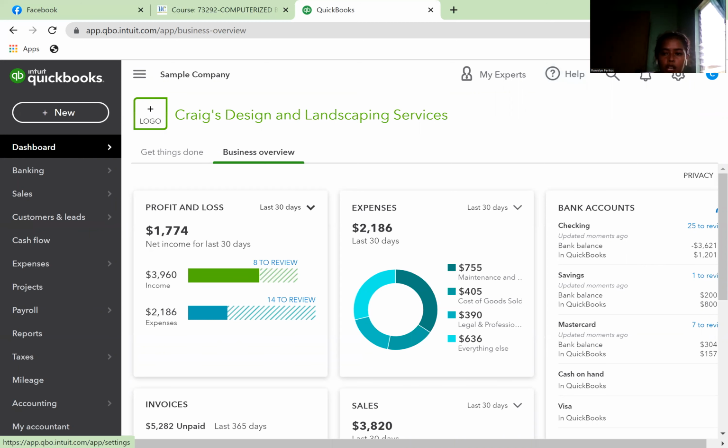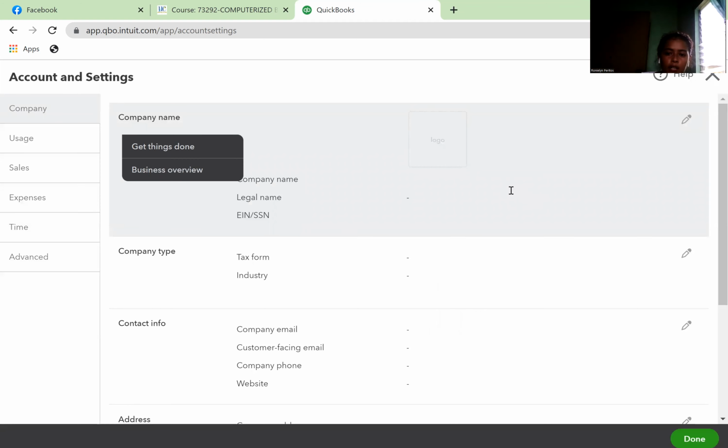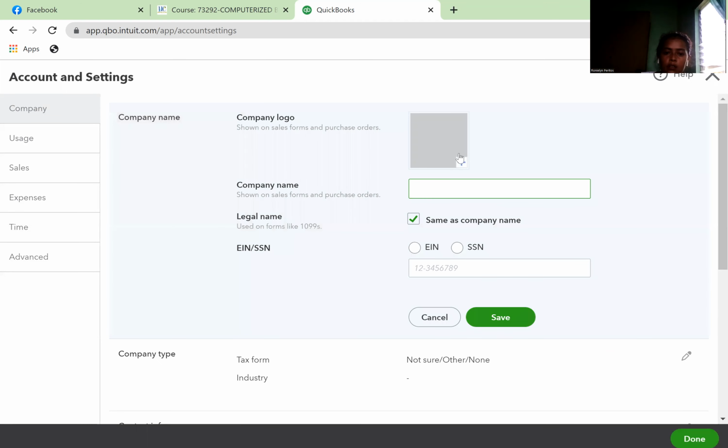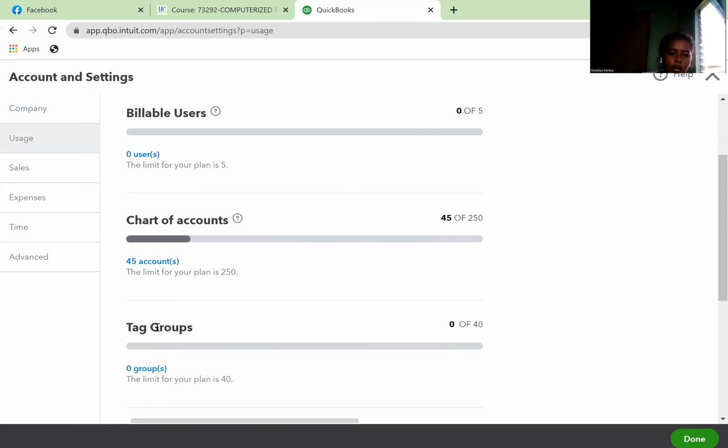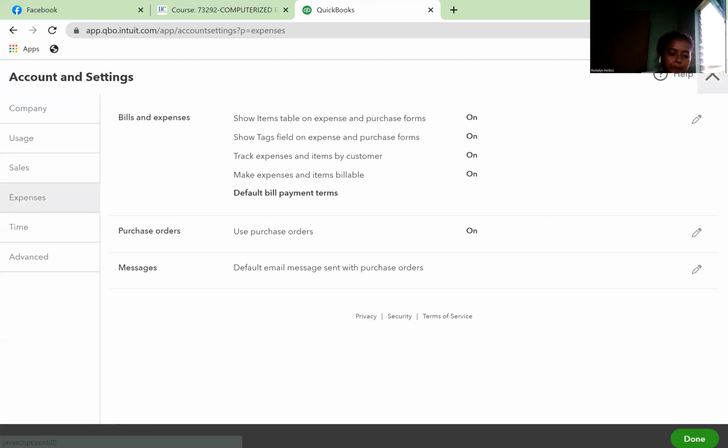If we need to change our company, we can click the gear icon and then go to Account and Settings. In Account and Settings, we have the company name, which we can edit, and we can also put in the company logo. In Usage, we can see the limits for the chart of accounts and the time boards. In Sales, we can customize the sales and also the expenses.